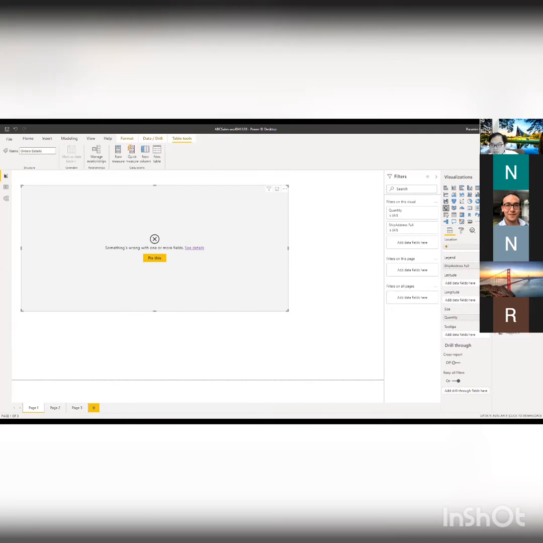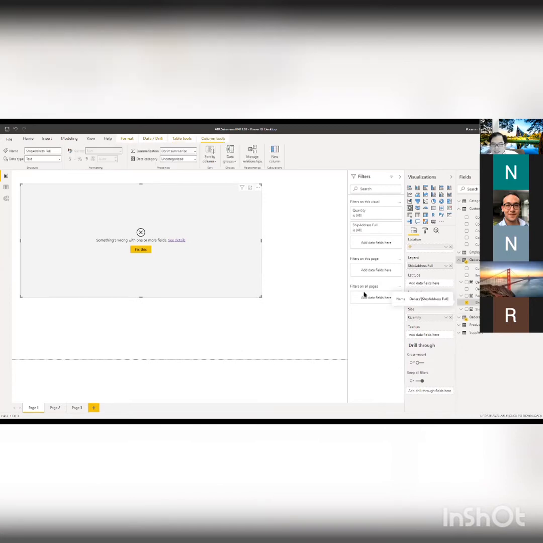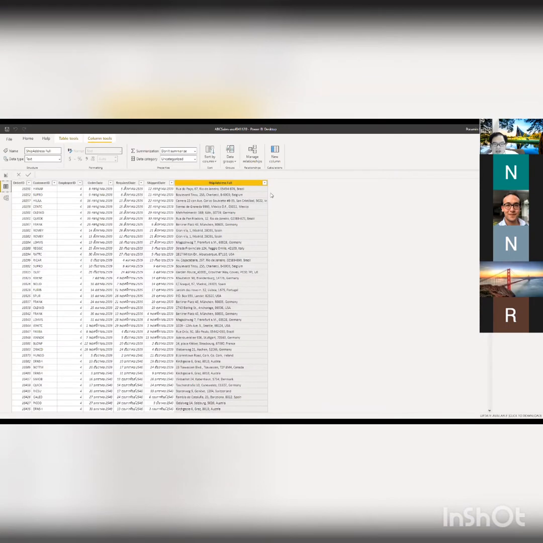The reason is that the ship address here is not the country. The problem is that the original data we have right now is just the full address. What we need is just the country. What should we do? Firstly, you have to analyze the data that we get. If you read from the ship address full in the orders table, you can see that every single record of ship address full consists of the address.